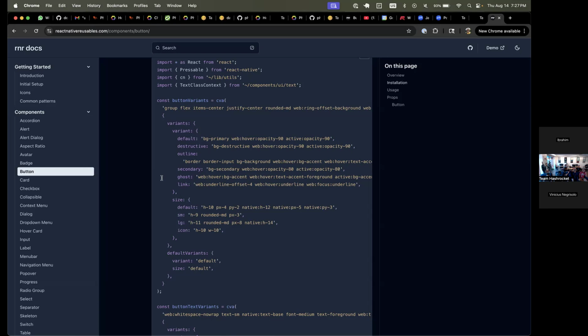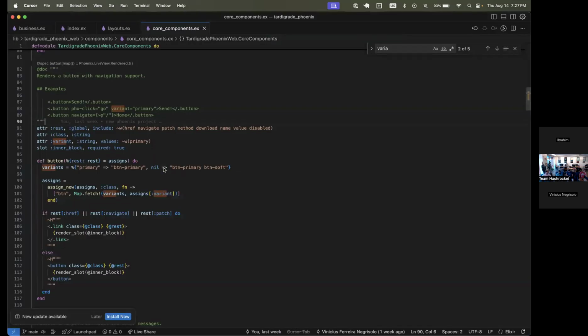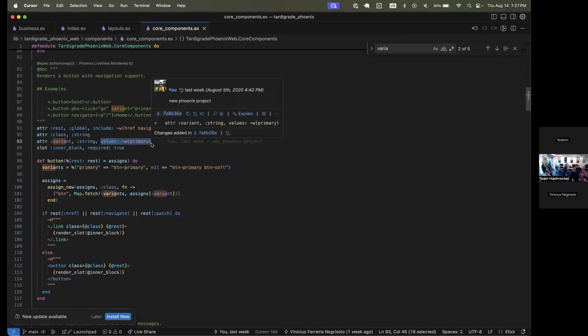They just need to know about it up front. You describe on the button functional component what you accept. It's a strict list of things you accept. So here, variant, I don't accept primary. You cannot mess with my CSS. I don't allow you. I own this component.